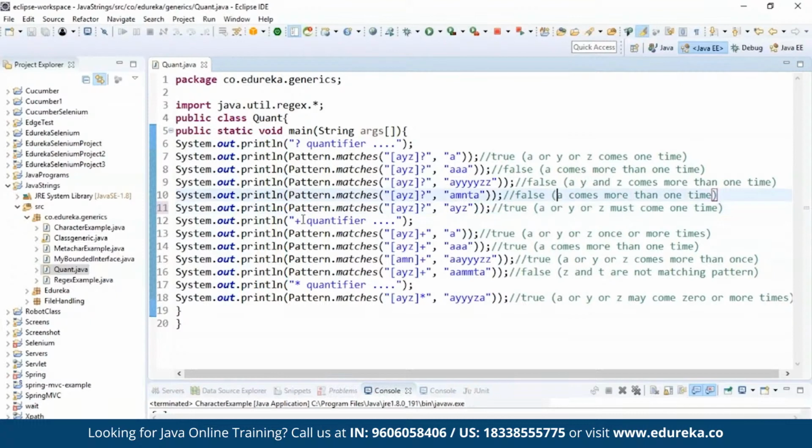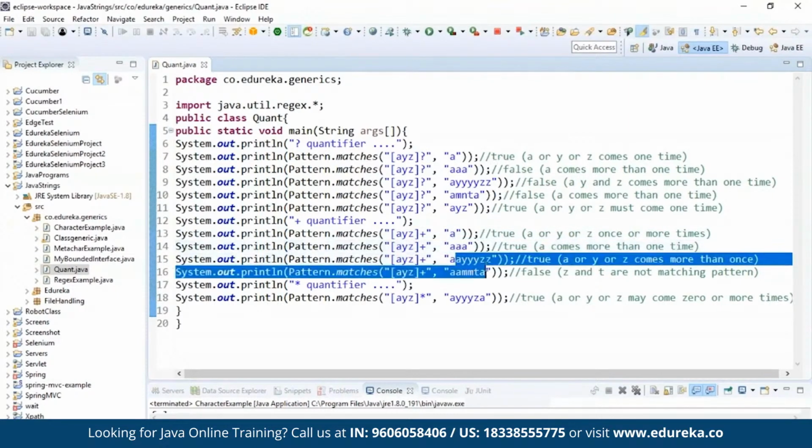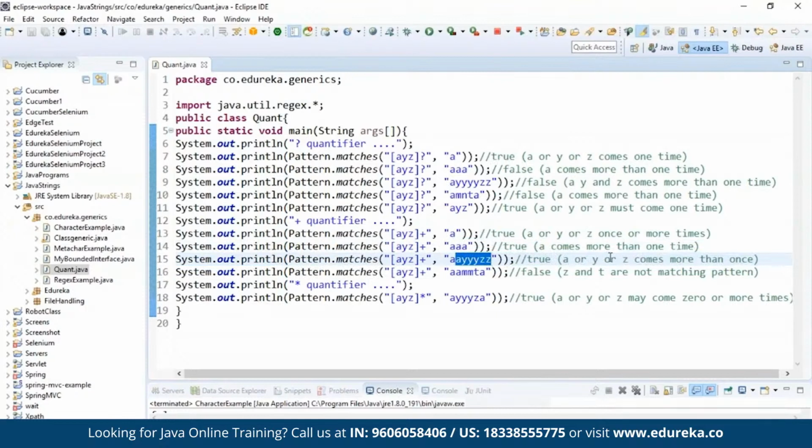Okay. Next, what does the plus quantifier imply? It should occur one or more times. So AYZ plus implies it should occur at least one time. It says true because A comes once. Even if I write three A's, it says true because A comes more than one time. Even if I write this pattern, it says true because it comes more than one time. And if I write this, it says false because M and T are not a matching pattern.